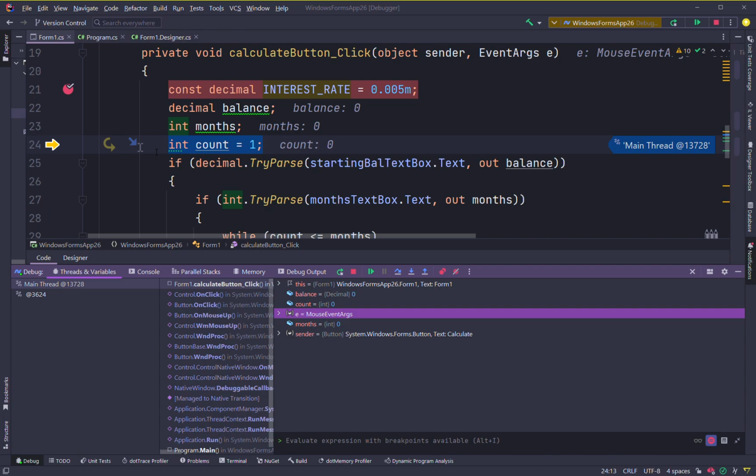Okay, so right now count points to 0. I'm going to step over. Now count is going to change from 0 to 1. There you go.